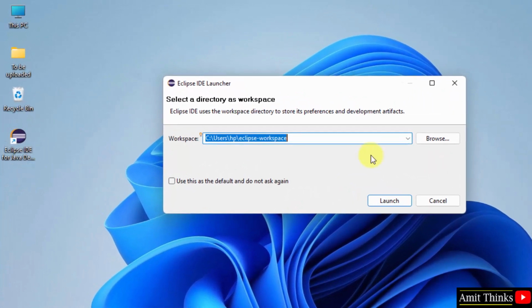Now here you can see it is asking us to select a workspace. A workspace is a place wherein all the Eclipse project files get saved. So keep the default, it will get saved under here. We will see this later. Now let us click on use as the default so that you don't need to select this workspace again and again when you create a new project in future. Click on launch.